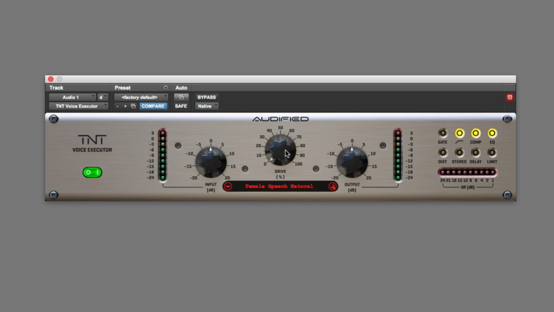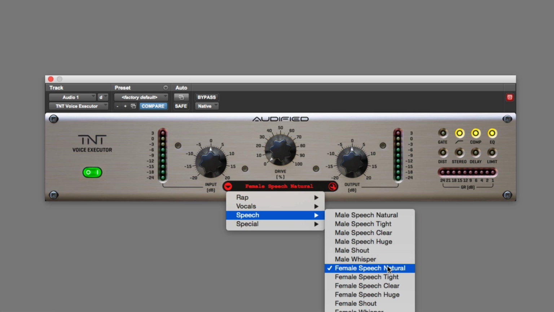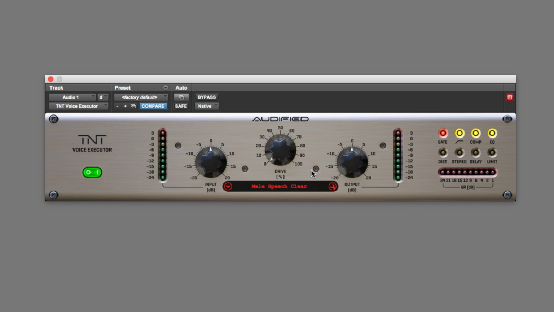Now this will need to sit over music beds. So again, back into the speech presets, and this time I'm going to choose male speech clear, because that will help to cut it through the bed.